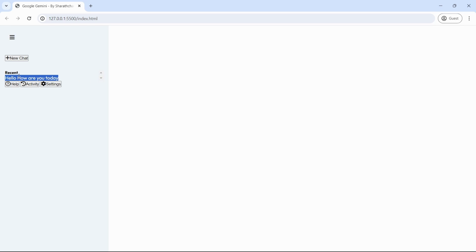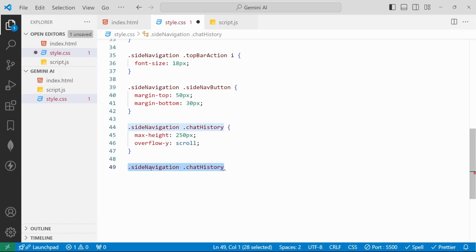So we need to add the style and remove the scroll. For this, again with side navigation, chat history, we need to remove the scroll, right? For that, we have a WebKit scrollbar.